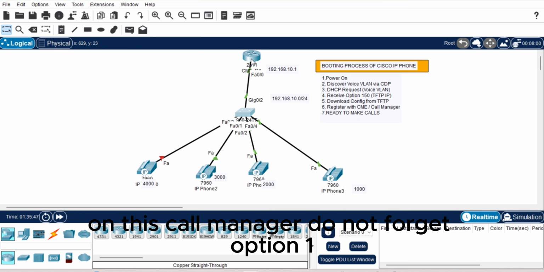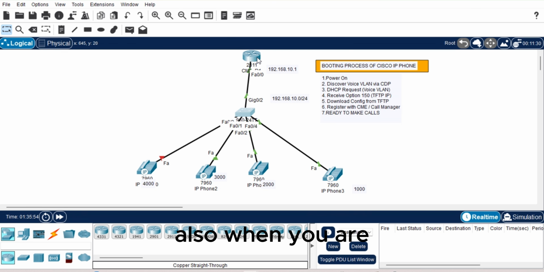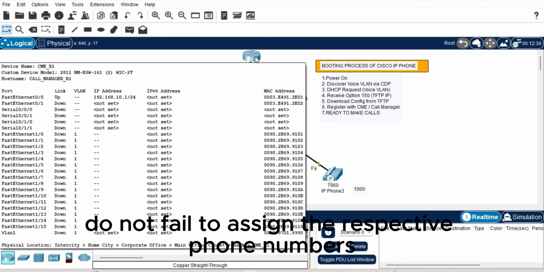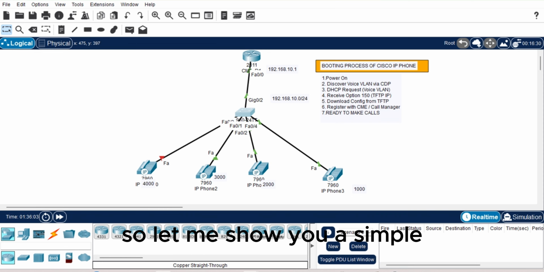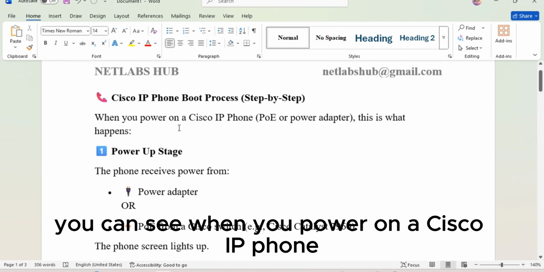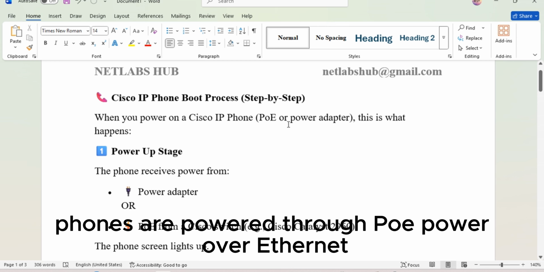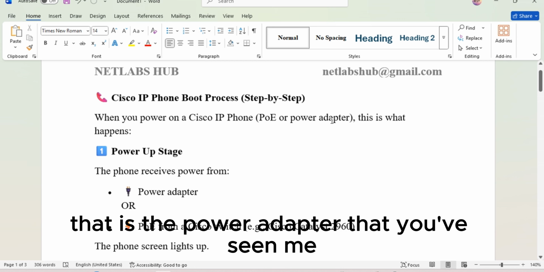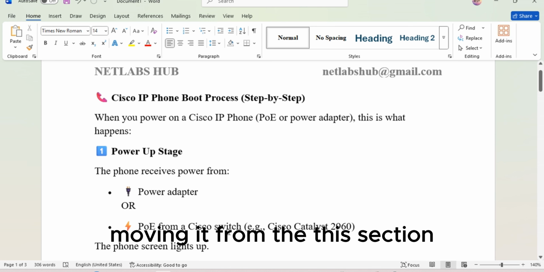On this call manager, do not forget option 150 when you are configuring the DHCP server. Also, do not fail to assign the respective phone numbers and directories on this call manager. So let me show you a simple diagram of the steps. When you power on a Cisco IP phone, phones are powered through PoE, power over Ethernet. That is the power adapter that you've seen me moving from this section.